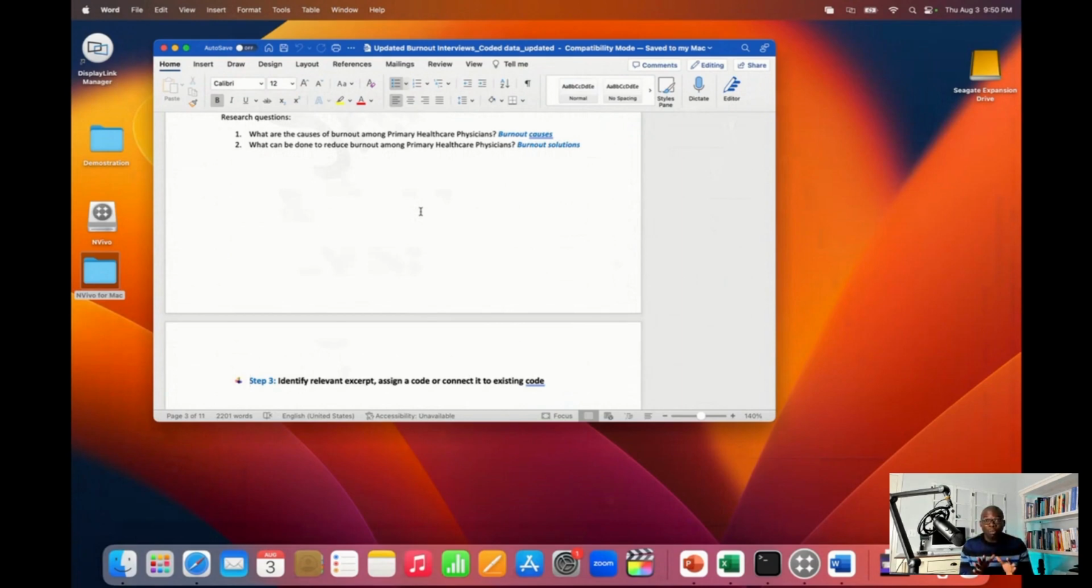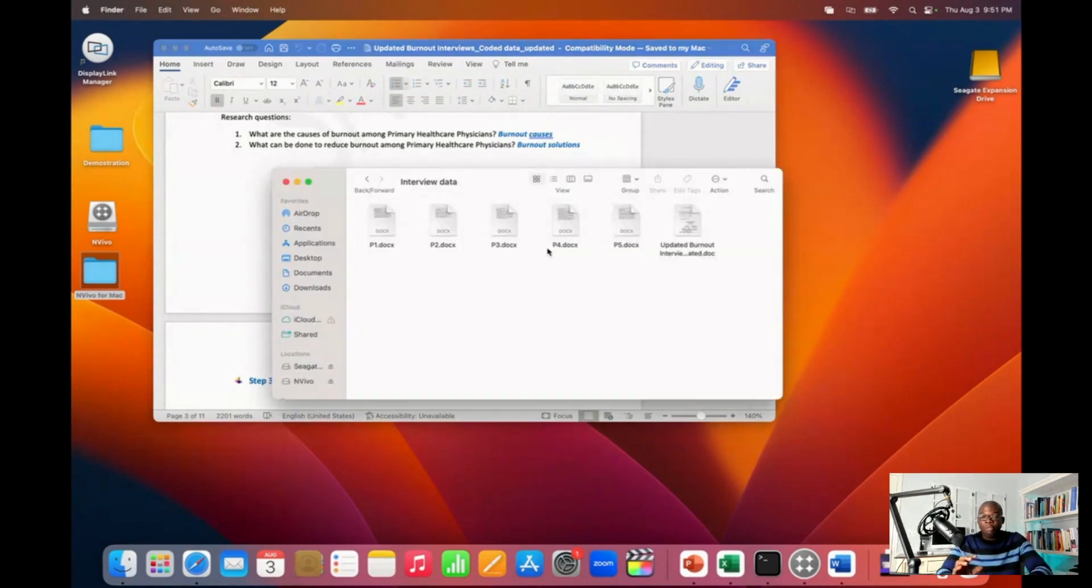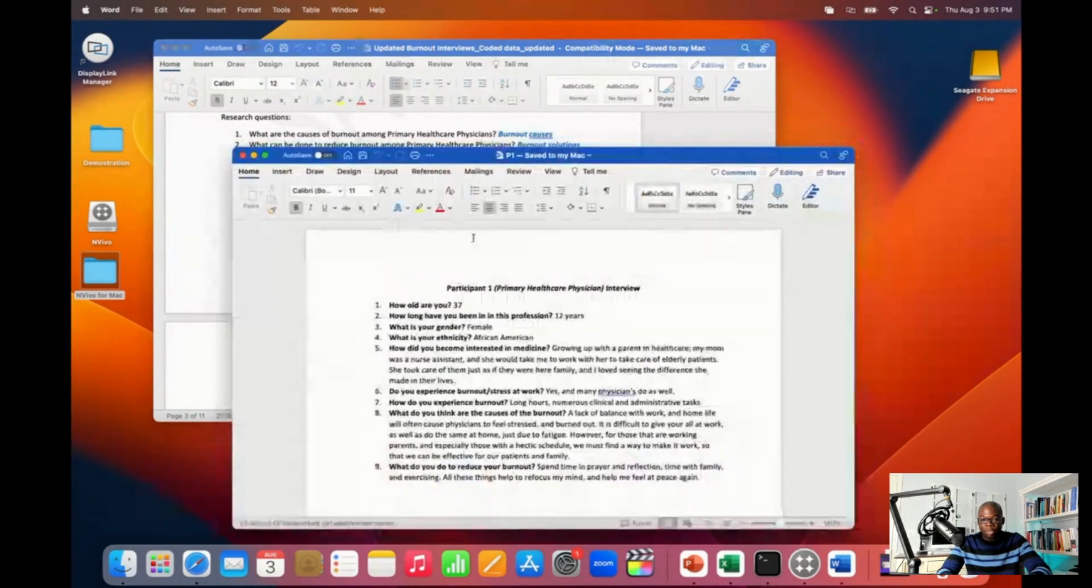But before we open NVivo to start the coding process, it's very important to clean your data, prepare your data for the analysis, right? In this case, we have 5 transcripts here. And let me open one of them for you to see. So this is the first participant transcript. We have the demographic information and the interview questions and participant response. Make sure that you don't have any identifiable information. You can give them an ID. In this case, I gave them P1.